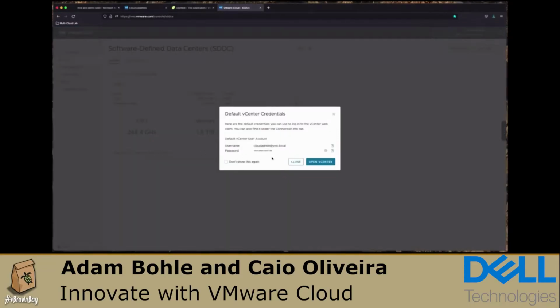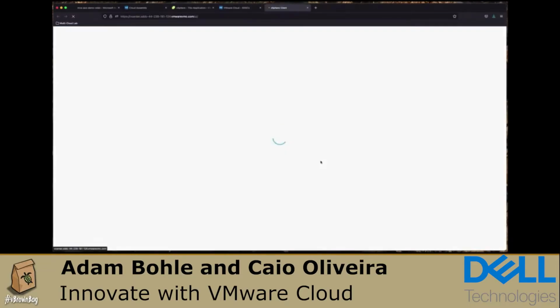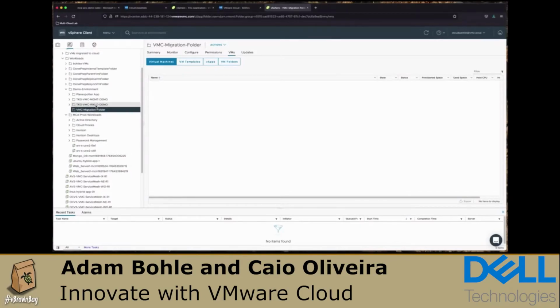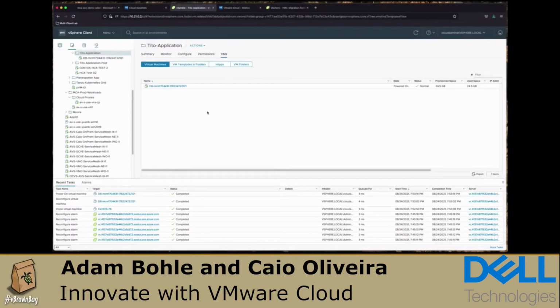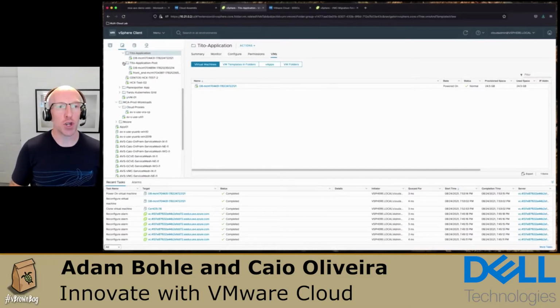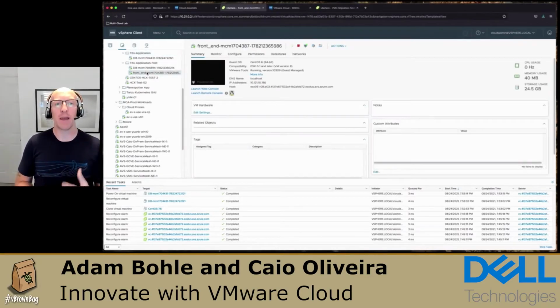You can see here I have access to the environment and can manage it at this point. I can also come in from here and connect into that vCenter environment. Now, you can see here within this environment, I have a VMC migration folder. No virtual machines in that folder at the moment, but we're going to populate that with our application in a minute.